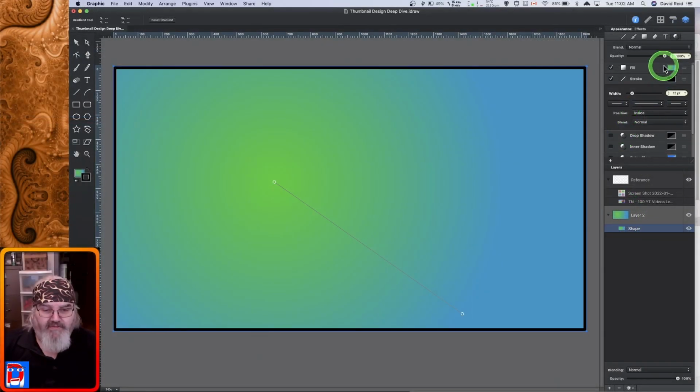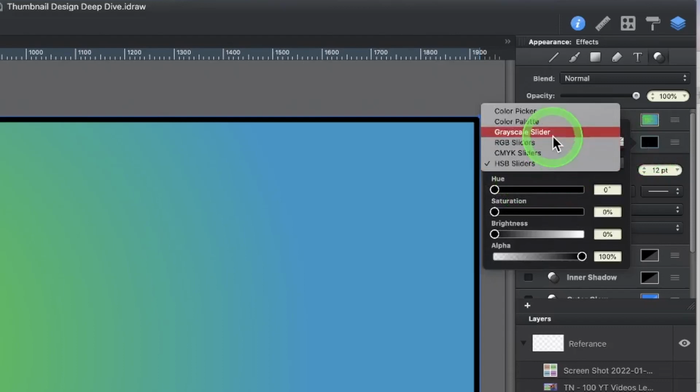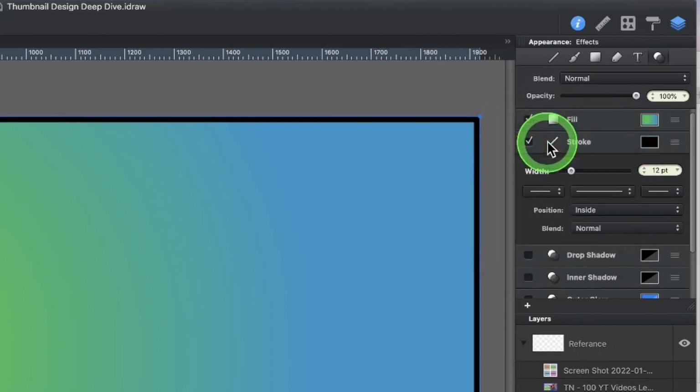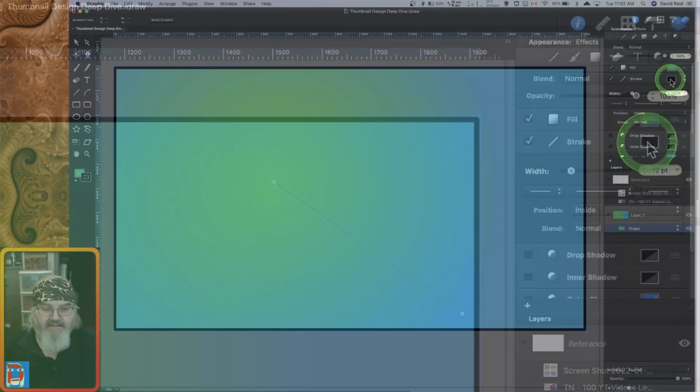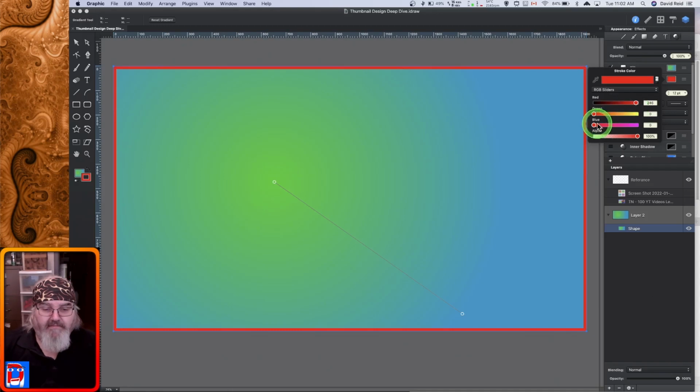Now we're going to open up our color here, and we're going to change our HSB sliders to RGB sliders because it makes it easier to pick our next color. And we're going to change this to an intense pink. No, actually, we're just going to darken that pink a little bit. A little bit more red tone to it. Just a touch.